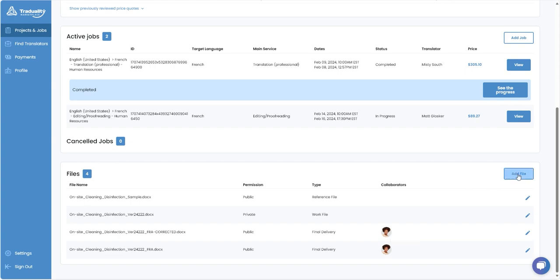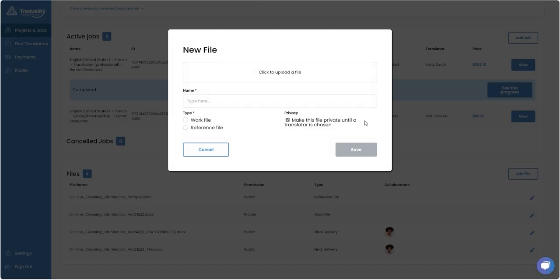To add a new file, click on Add File. You can upload any type of file, from documents and code files to video and audio files. You can also give a new name to the file and choose whether it is a work file or reference file. Lastly, mark the checkbox to make the file private or public. All files are checked as private by default, as public files can be viewed and downloaded by any non-assigned translators looking to send quotes to jobs.